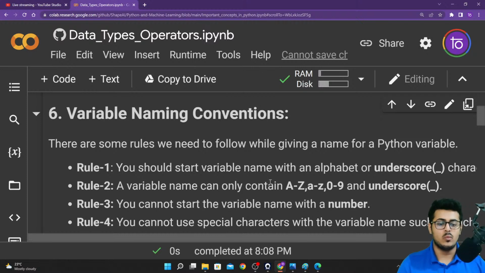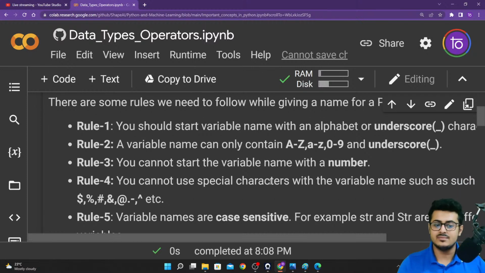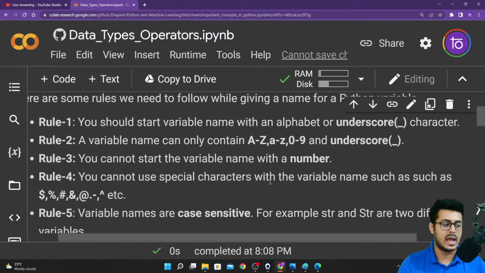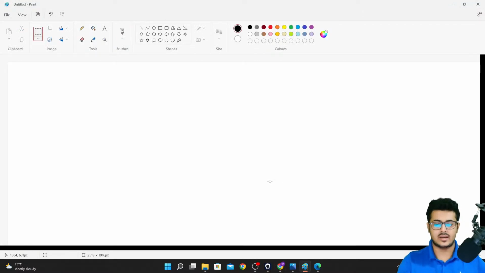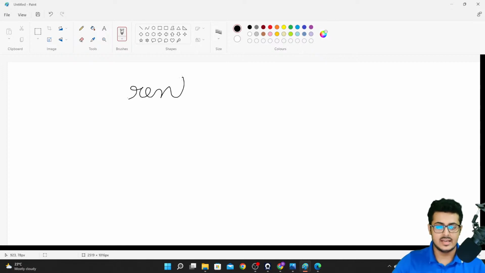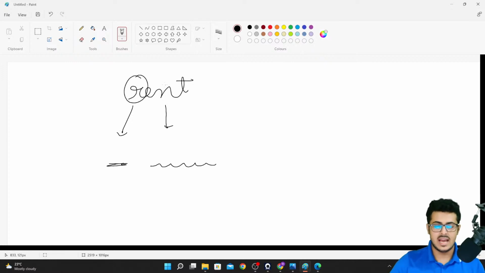Okay, great. So, variable naming conventions. There are some naming conventions that you need to follow while naming your variable. Let us look at some of these conventions. Let us go to Paint. The first convention is that a variable name, for example rent, has 2 parts: the first letter, and then the rest of the variable name.